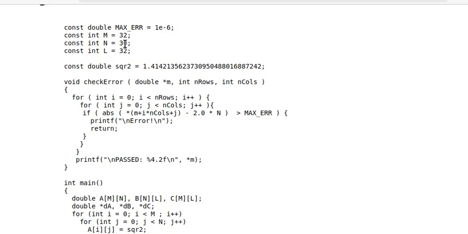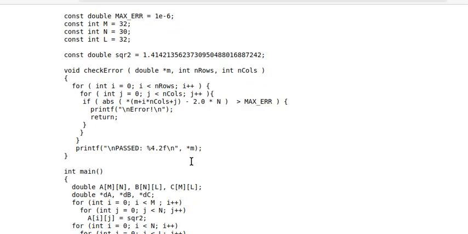So we just want to vary the routine. Instead of printing out all the elements, we check the error. If the element minus 2 times N is larger than the maximum error, then we have an error. Otherwise, it is correct. We print out just the first element, so there won't be a mess.